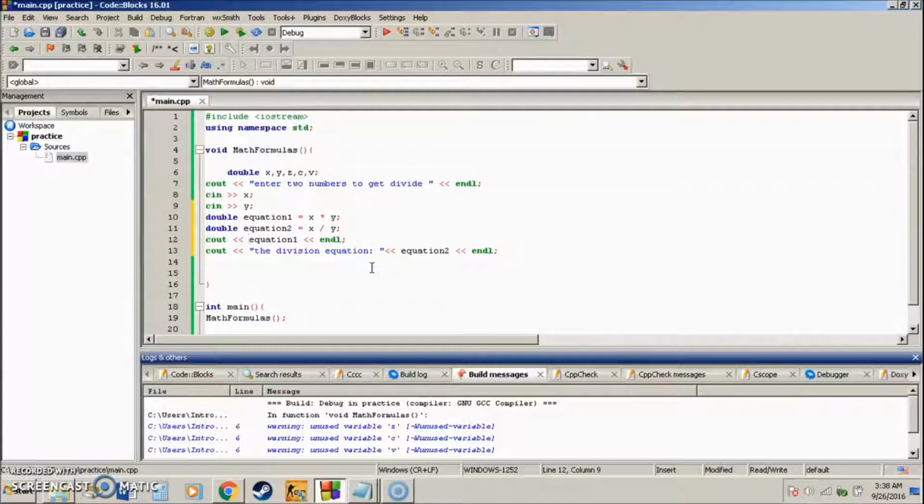And then we're going to say equation 1 is the multiplication equation. So now what we have is a multiplication equation and our division equation, and they already have the user enter values, and they've already done the calculation, and they already have the results. So when I output, the variable is already holding the result of x times y and x divided by y.